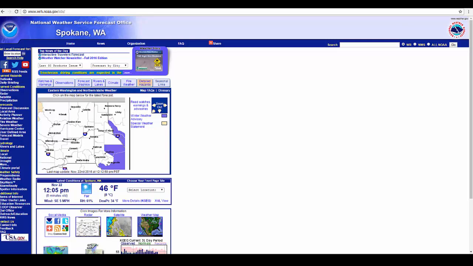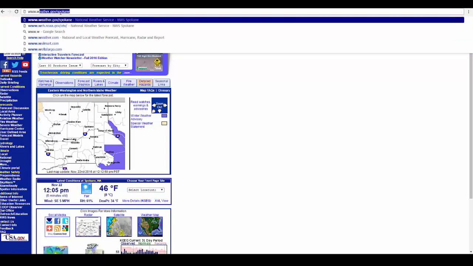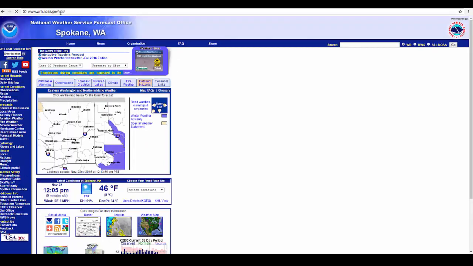Okay, let's get started. First, we will want to pull up the National Weather Service Spokane's homepage by typing in www.weather.gov/Spokane. Once the web page loads, you'll see various resources on the web page, but we'll start by looking at how to obtain that customized weather forecast that I had mentioned. So there are two different ways to do this.